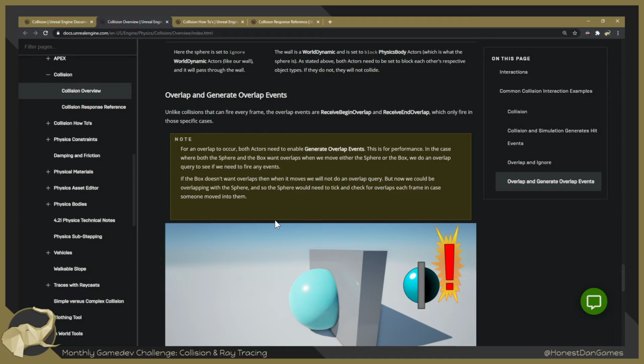We're going to read it again. For an overlap to occur, both actors need to enable generate overlap events. This is for performance. In the case where both the sphere and the box want overlaps, when we move either the sphere or the box, we do an overlap query to see if we need to fire any event. What does it mean by we do an overlap query?